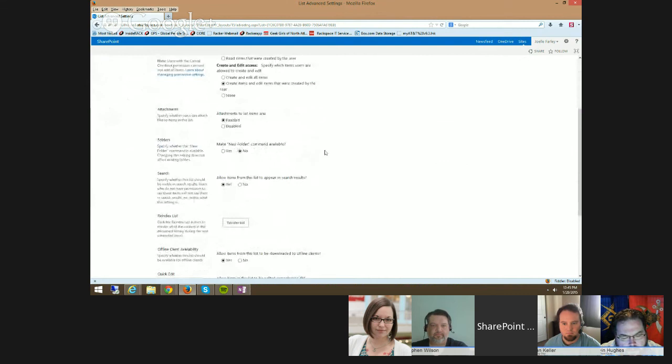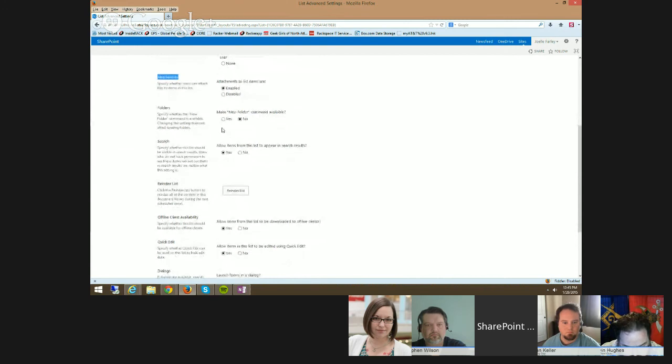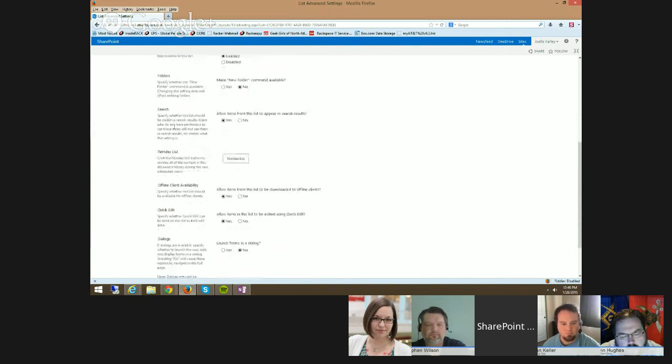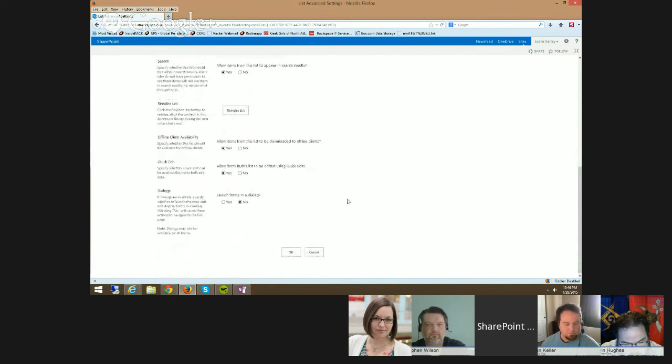And as you can see, we also have other things in here, and I have some questions, so I'm going to look at those in just a second. So attachments to list items are disabled or enabled. If you don't want anybody to add attachments, you can disable that. The make new folder icon that we talked about earlier, you can turn that off. Search, allow items from this list to appear in search results. If for any reason you do not want this list to appear in search results, you can flip that to no. You can turn quick edit on and off. So there's a lot of options that you can do here with lists and with libraries.